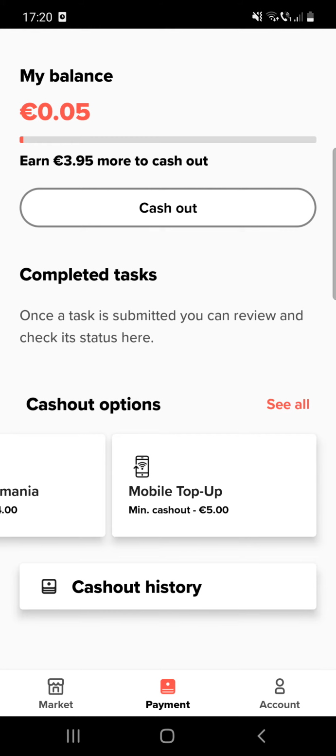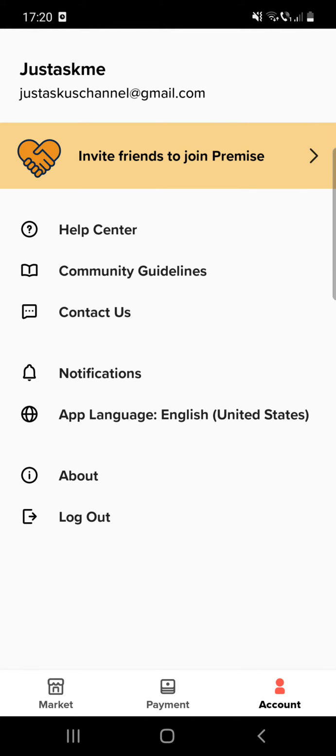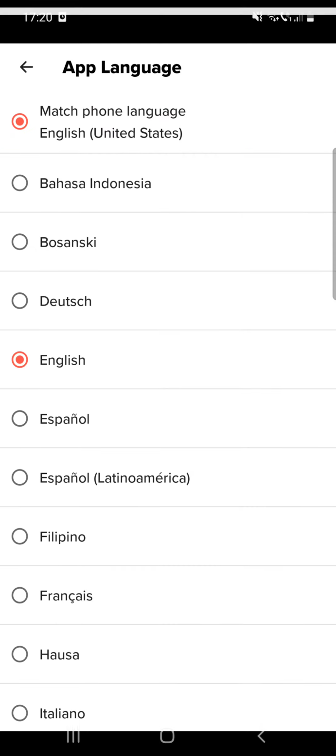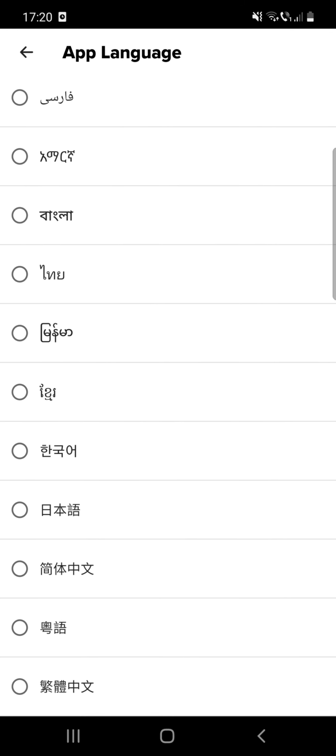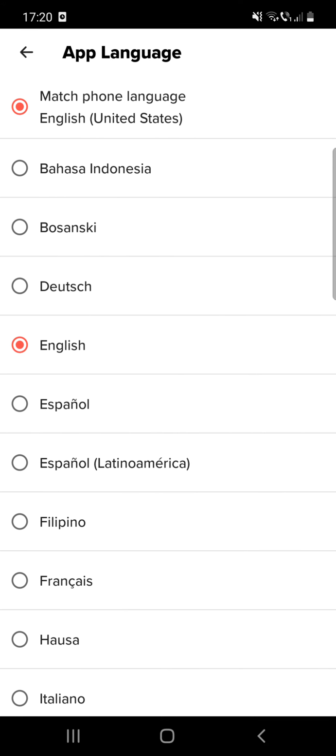And you can change the language of the app by clicking on the account which is at the bottom of the screen. Then you can see the app language. For me right now it's English, but there is a list and you can select one of these languages.